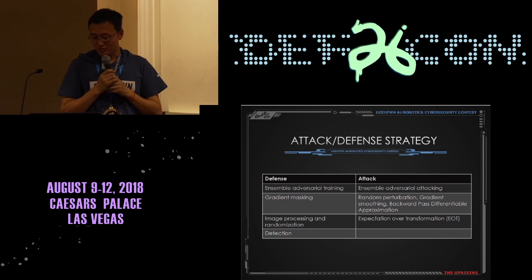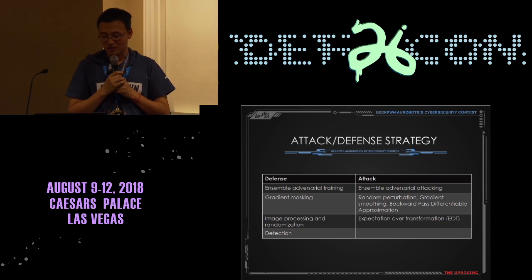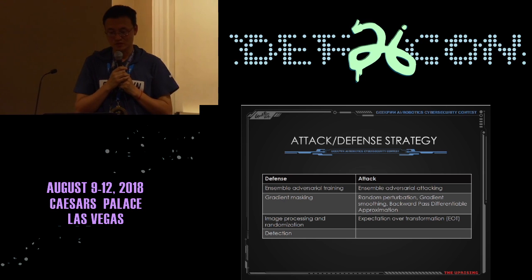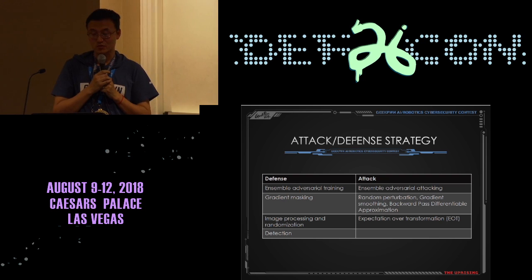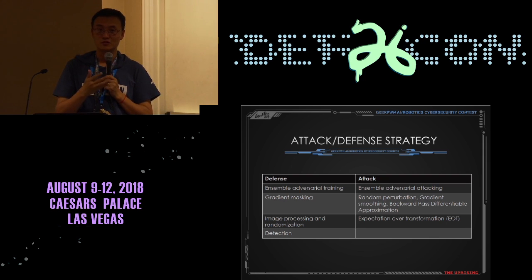So now I will talk about some strategies we applied in both defense and attack. The first one for defense is a very popular one called ensemble adversarial training. Basically, we not only train the model with both the original image and the adversarial image, we also try to generate those adversarial images from several different methods. By doing this ensemble adversarial training, you can effectively improve the transferability of your defense.